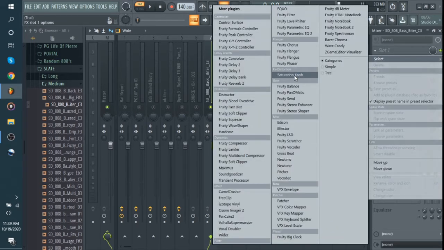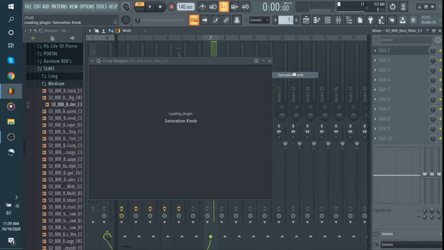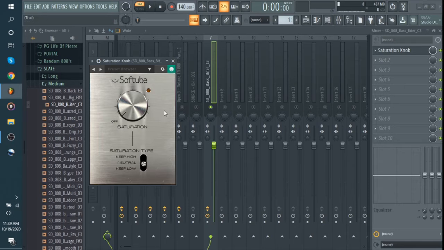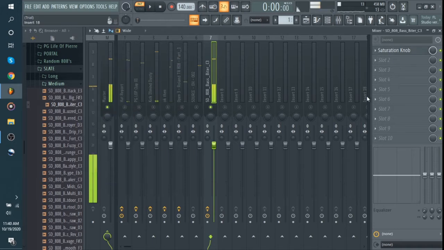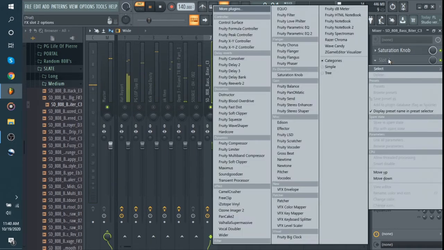With the 808, I'm going to add some saturation knob. It's going to take a little bit to load up, so I'll probably cut this out. Okay, so saturation knob took a little bit to load up, but it's open now, so we're just going to start using this on the 808s. Okay, cool. So I just added a little bit of saturation knob. That makes it bite harder.